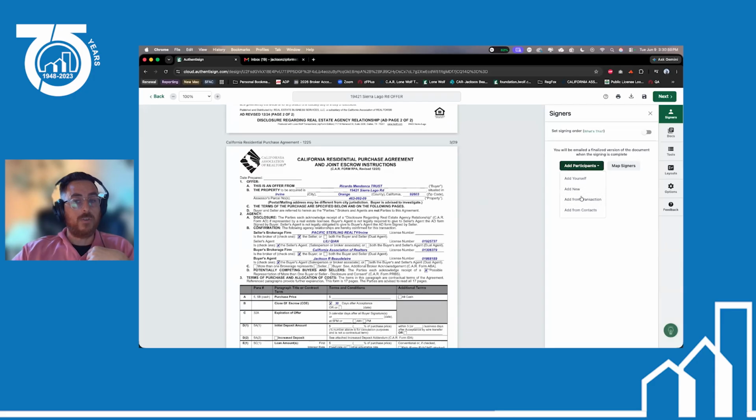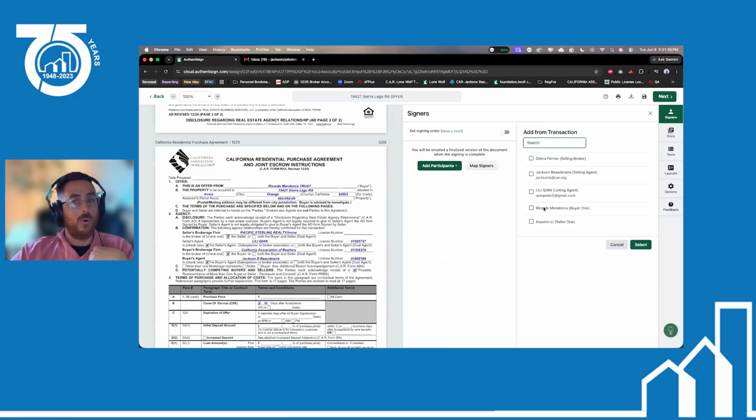If we add from the transaction, we went through all that trouble to add ourselves and add the seller and the listing agent and our client. We added all of their contact information to the transaction already. But remember, it says Ricardo Mendonca Trust. When I add from the transaction, we see that only Ricardo's name is showing up there because he is the signing party. He is signing on behalf of my client, which is the entity. Ricardo is not my client. Just want to drill that into your brain. Ricardo's not my client. The trust is my client, and Ricardo is signing on behalf of. He's an agent of the entity.